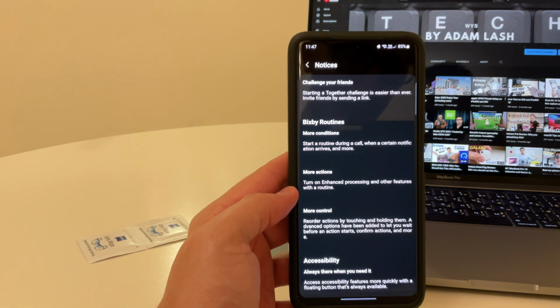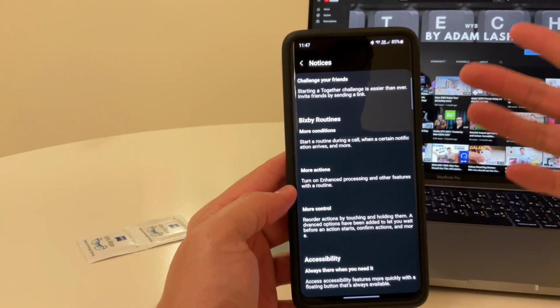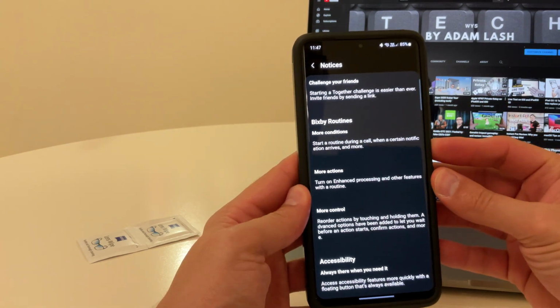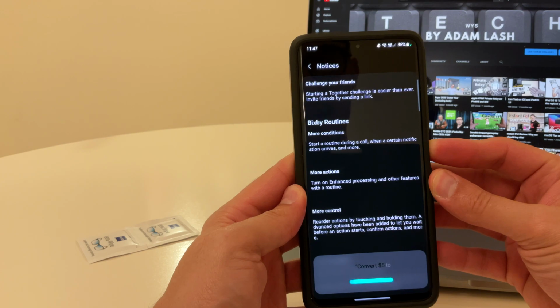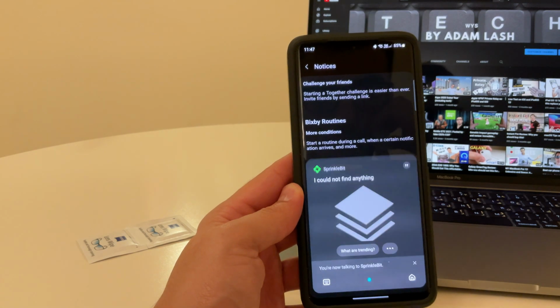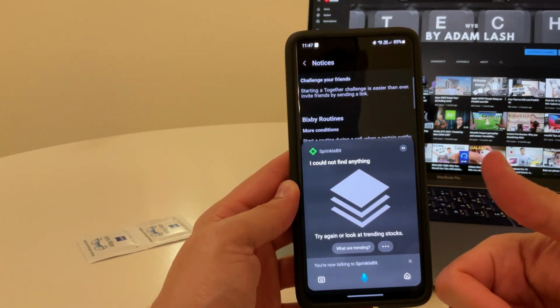But there's one thing missing from Bixby, and it's appalling. The fact that Bixby still can't convert currency. Check this out. Convert $5 to AED. I could not find anything. Oh, how disappointing. Siri has no problem like this.